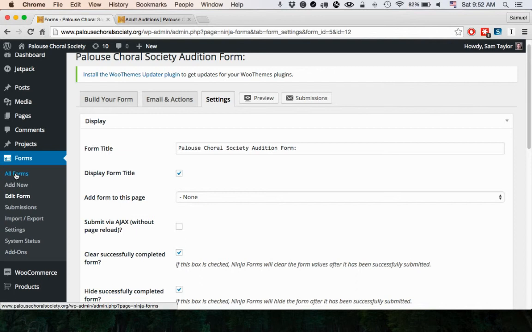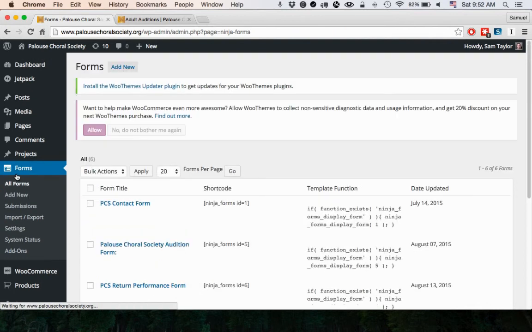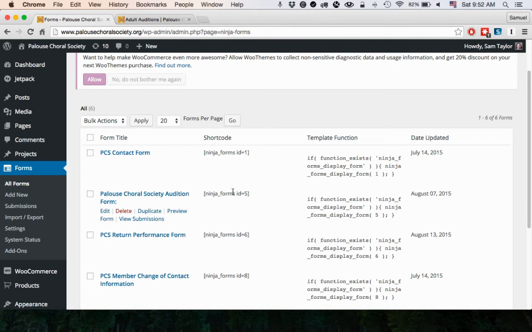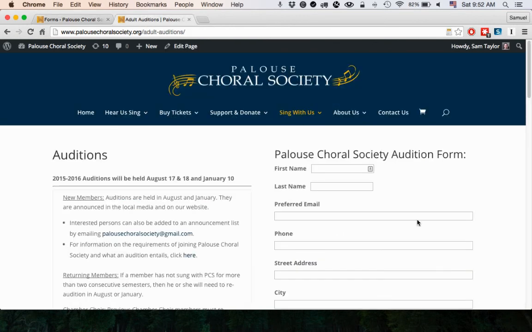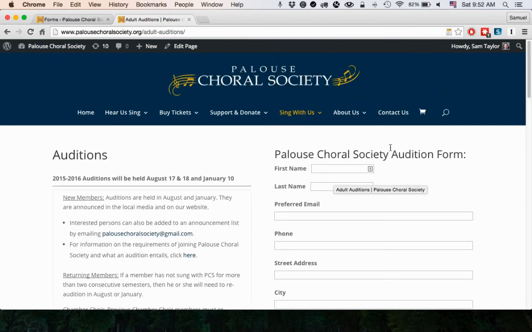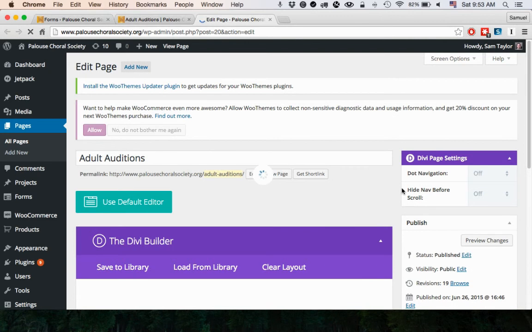The last thing we'll do is go into the main forms section, and if I had just created a form, it would show up right here at the bottom. But what we need to do now is actually add the form to a page. And to show you how this works, I'm going to actually edit this page and show you how this form is showing up here. So I'll click Edit, and we'll pull up this page edit dialog.